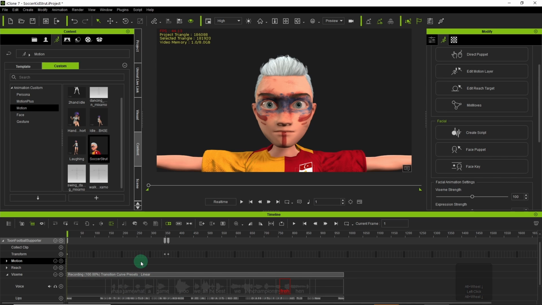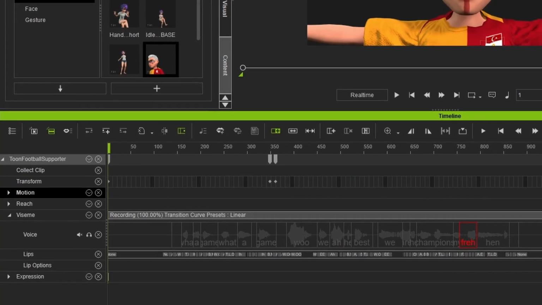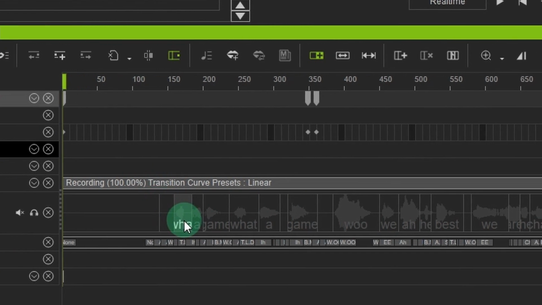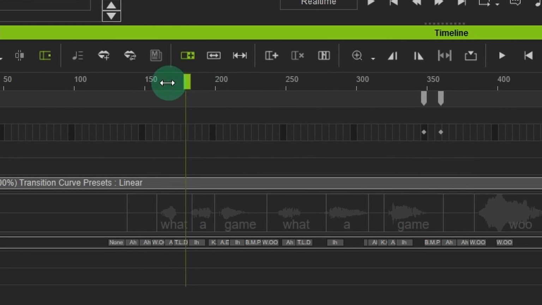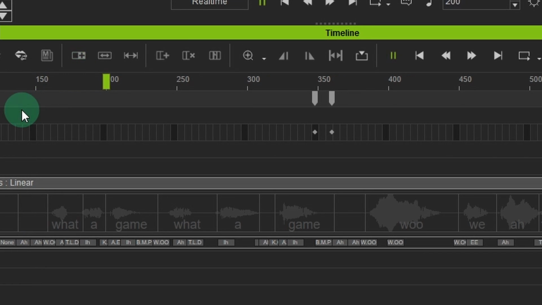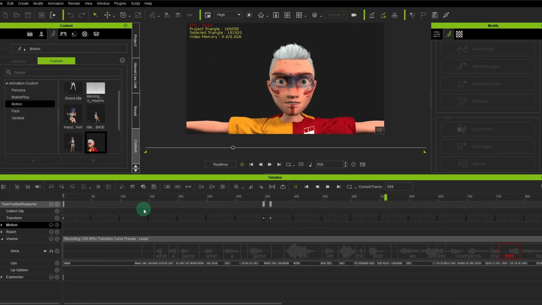Now we can see our audio waves, which are represented as Visemes. You can see each one corresponding with its words, and below that you can see the phonemes, which represent the mouth shape required to make those sounds.